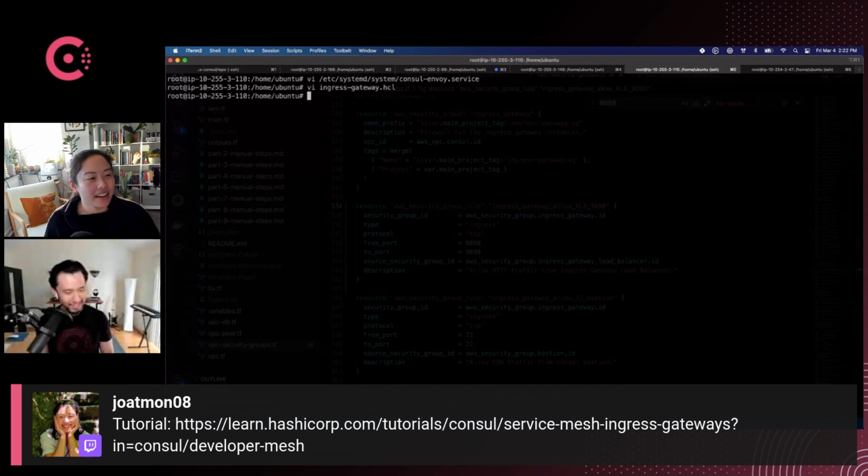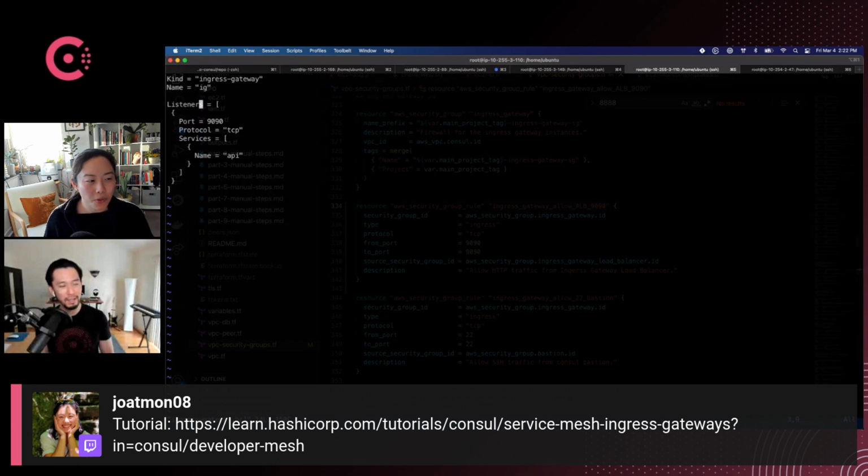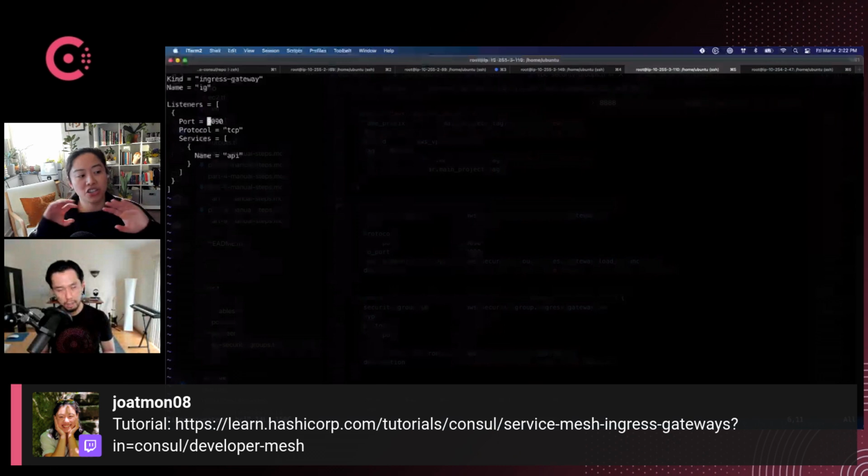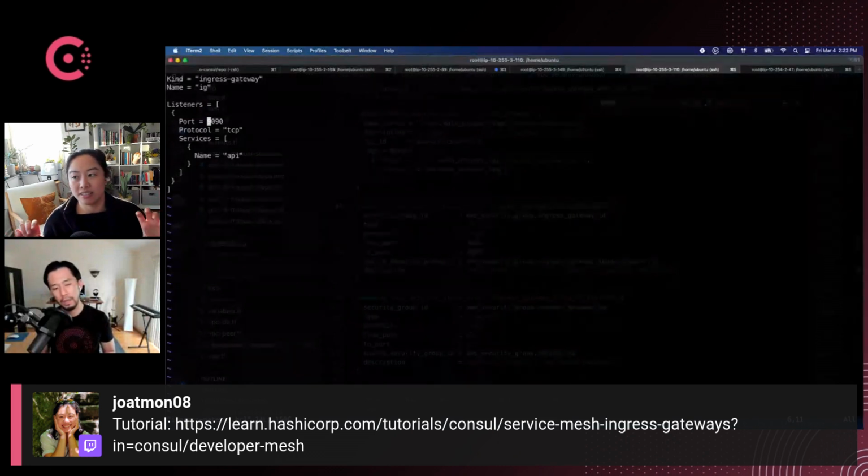So the port is 9090. It's the external service port, meaning the port we're going to be accessing. So remember how we configured the ALB to the gateway on 9090. This is it. This is not the 9090 of the API. For those watching who are eternally confused, this is the port we're going to access the API on. So it will be 9090.